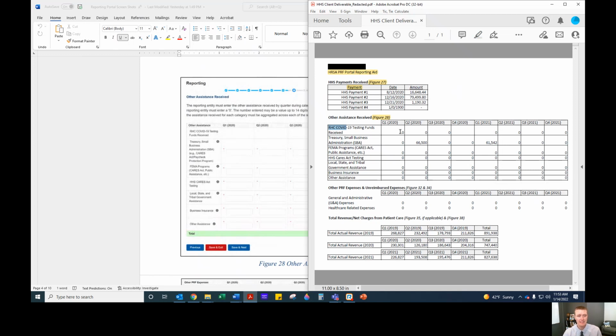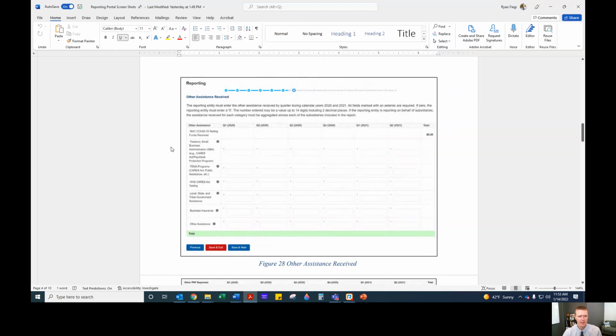Okay. Remember, you need to fill out something in each box. So make sure you put a 0 if there's a 0 in this table. Okay, so in this case, only 2 numbers need to be populated in these two quarters for this row. Okay, so that's figure 28.